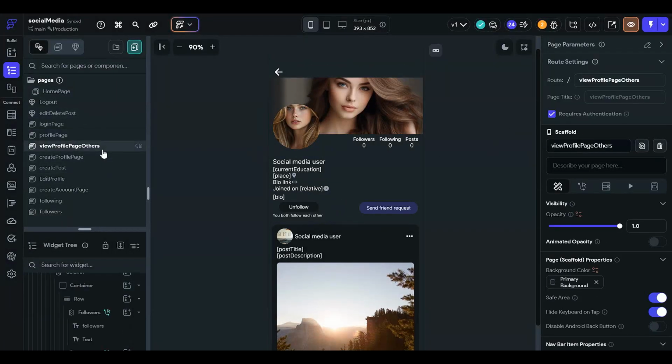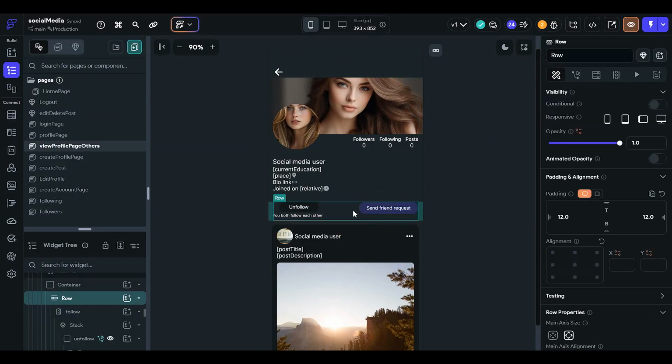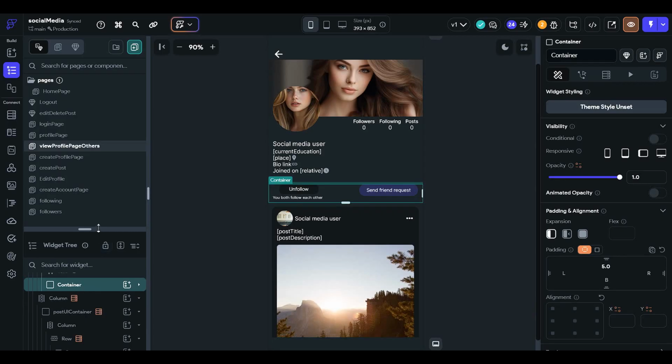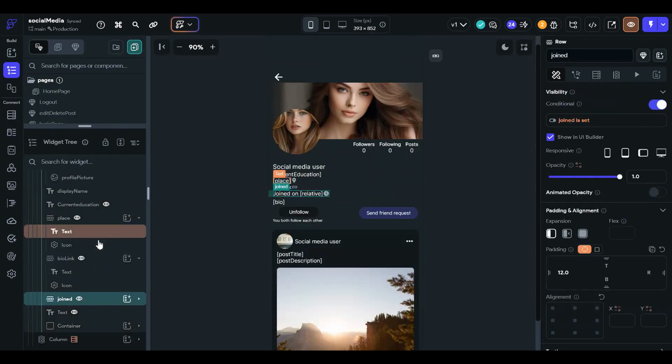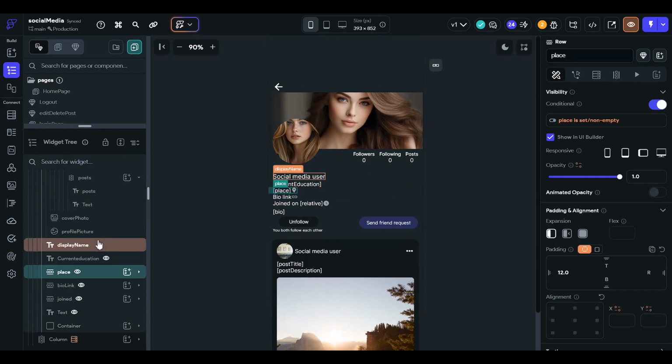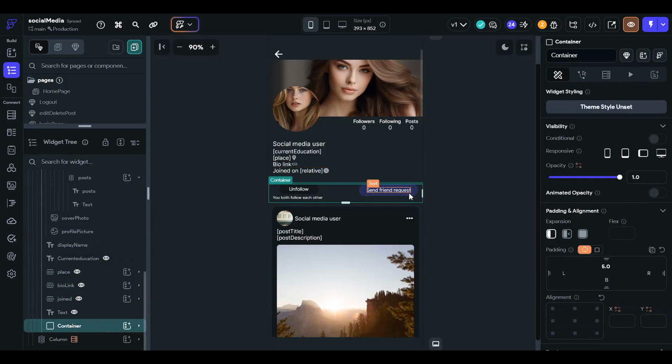Now you don't want yourself to be shown the unfollow and follow button, the send friend request button or the friends button, because you cannot be your own friend. To remove this, you have to make this container conditional. Each time you do this, make this container conditional.